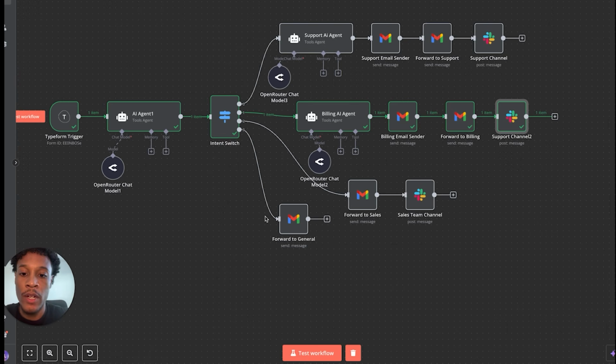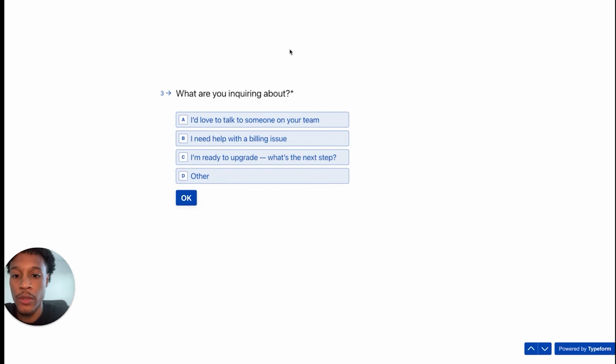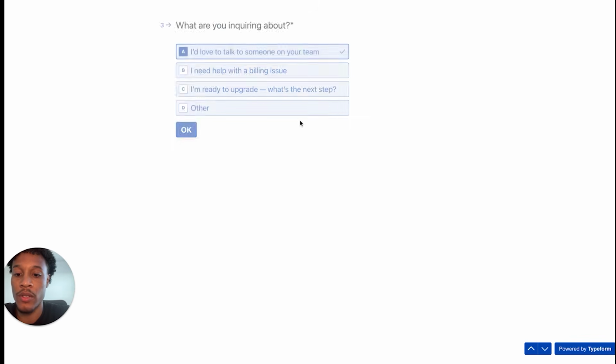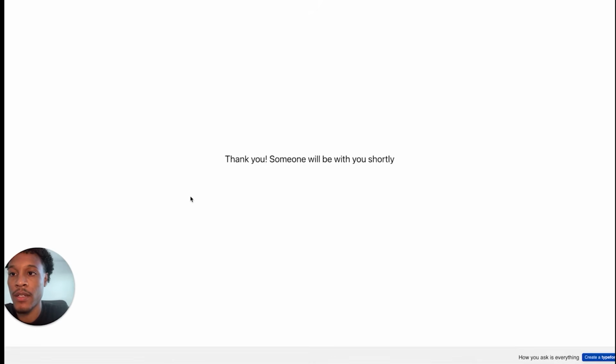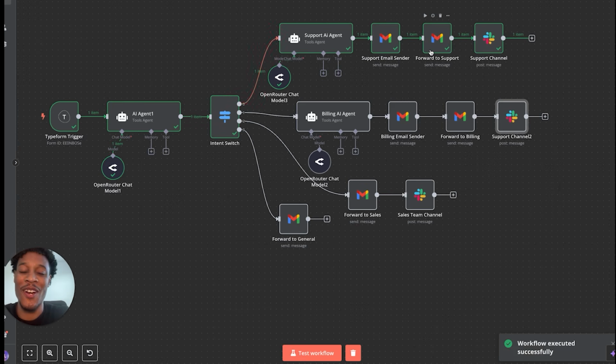So now jumping back over, it'll do the same thing. Let's say it's actual support, we'll go through the Typeform again and we'll run the trigger. Let's just say we're another type of lead. What are we inquiring about? I'd love to talk to someone on your team. Cool. And then after that, can you please leave an explanation? Let's just say I can't access the client portal. We submit that. And then if you go over, you'll see it's been automated already. Someone has already taken care of it in the matter of seconds.